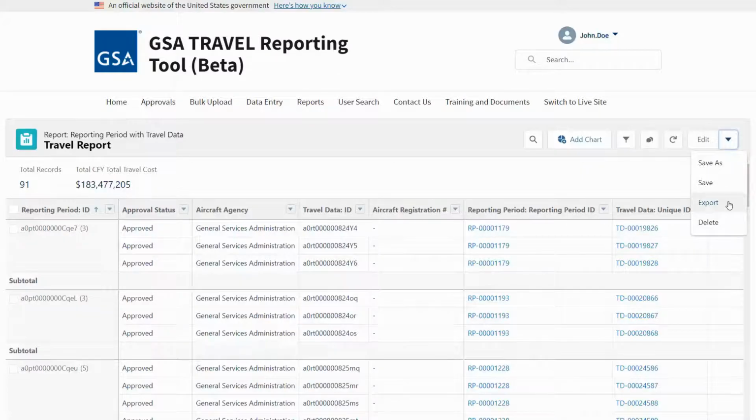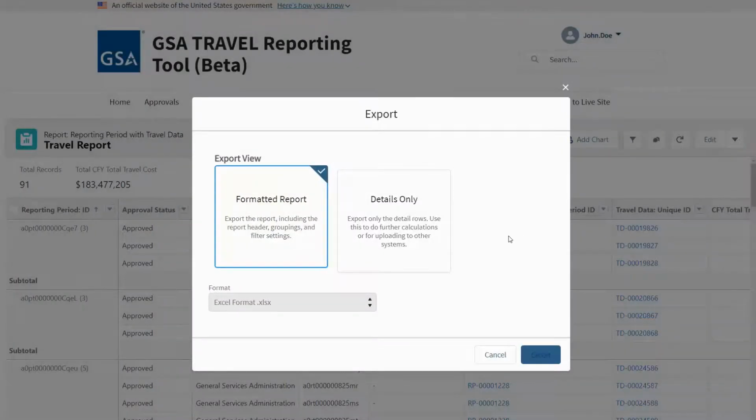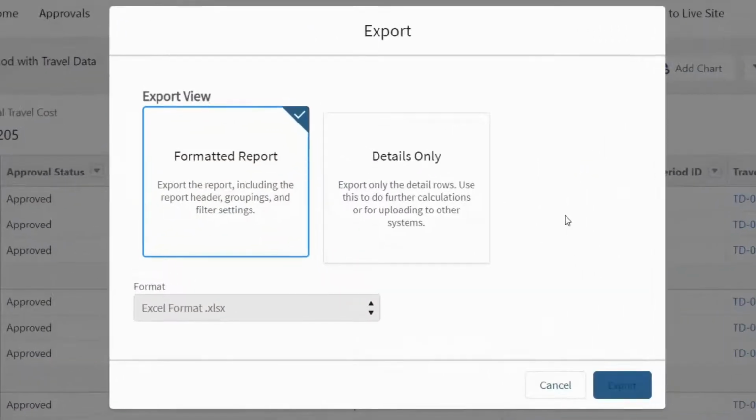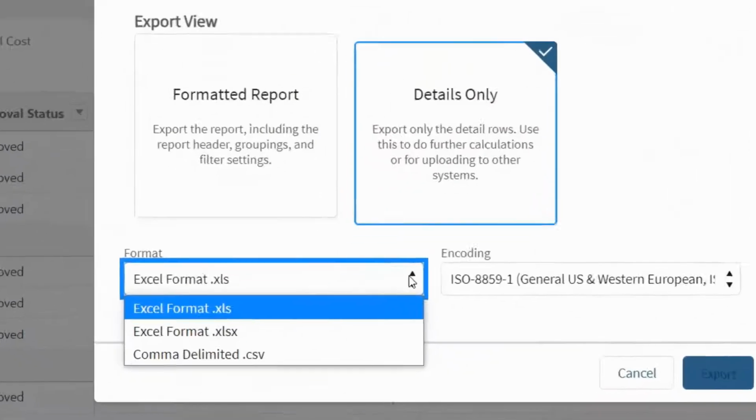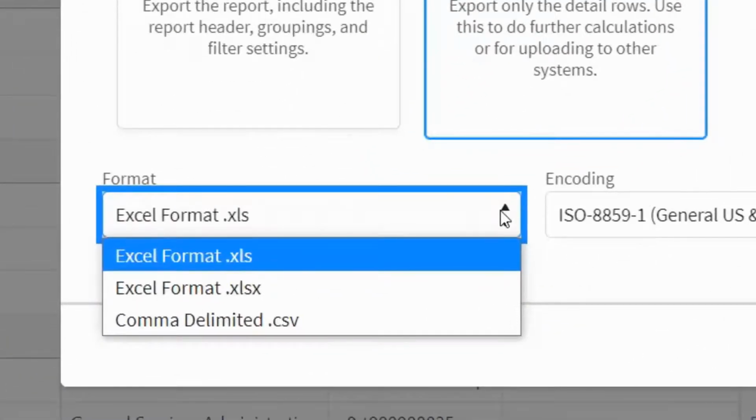You will then be prompted to select the export view and the format for the report and encoding if supported by the format. The formatted report will include the report's header, grouping, and filter settings. Details only will only export the detailed rows. Use this option to do further calculations or upload to other systems. Detailed reports may be downloaded as .xlsx, .xls, and .csv formats.